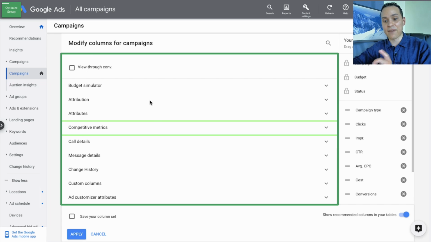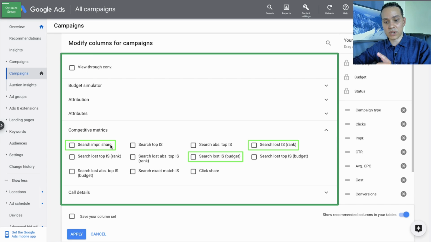So next we have competitive metrics. So we want search impression share, search lost IS (budget), and search lost IS (rank). So this is a little confusing. So these will take a while to get used to.